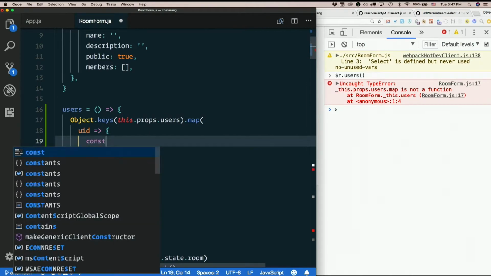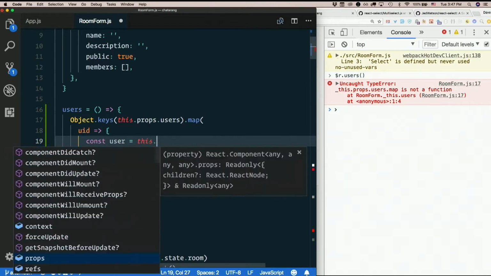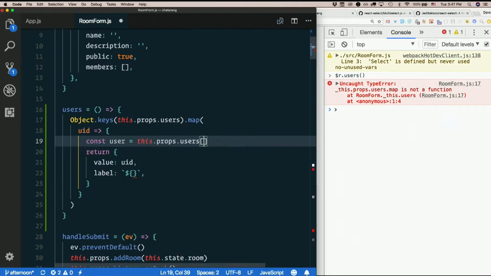I'll do this. Const user equals this.props.users square bracket UID. Right? So this is the key. So this would be the actual item, right? This.props.users square bracket UID. If it were an array of users, it would be. But since we had to use object keys, this.props.users isn't an array. It's an object with keys that are UIDs.